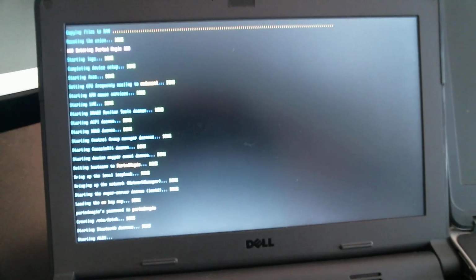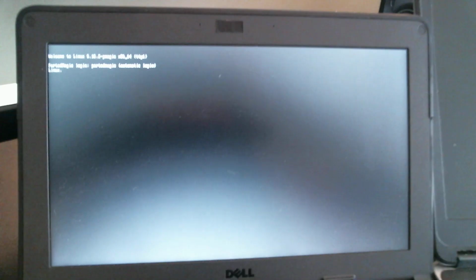So it's just booting up right now. It's just booting the operating system. It's a little slow because this is a Chromebook. But as you can see, it still works. Just like if it were done on a laptop. And it's booting into the desktop now.